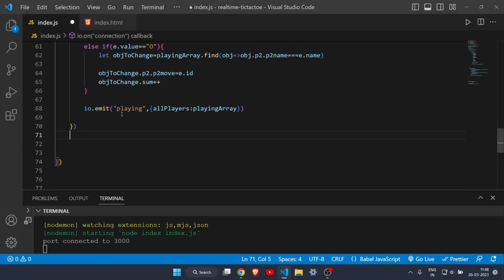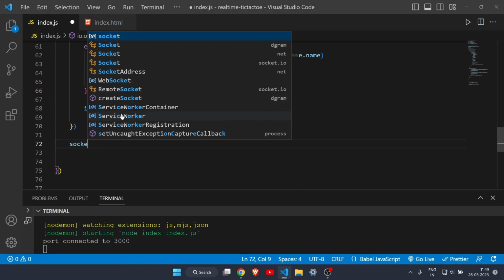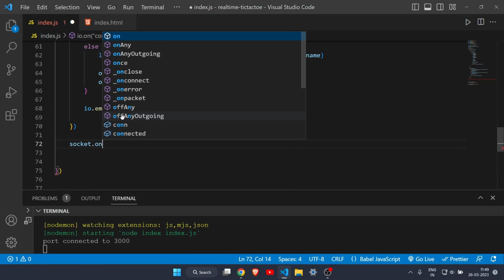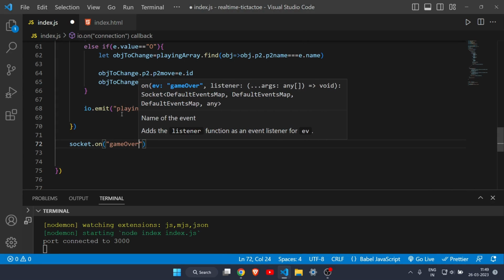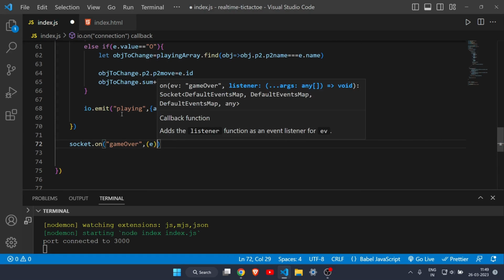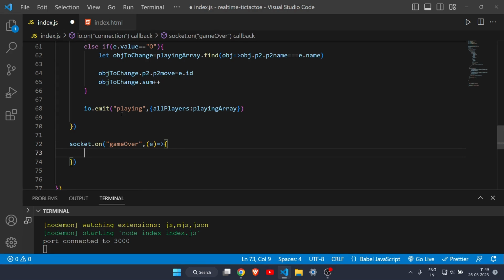Alright, so now we will come in the index.js part, and I will write socket.on to get the game over function here. So I will write game over, and in this function we will delete that array. Okay, so if the game is over, that means the game of the two players is now over, and then we will delete the array for those two players.